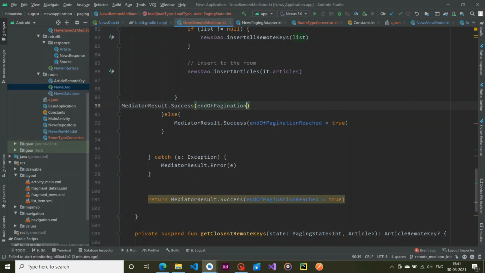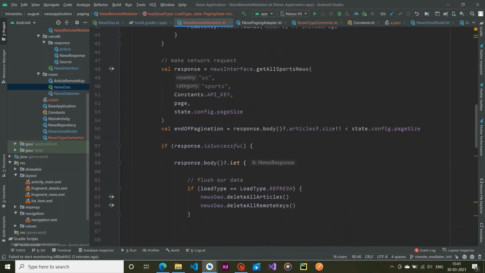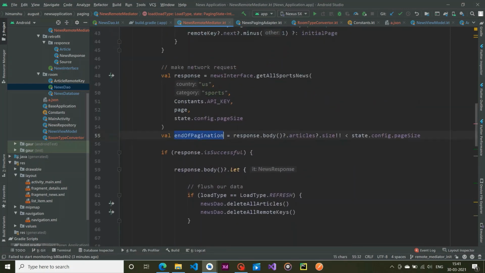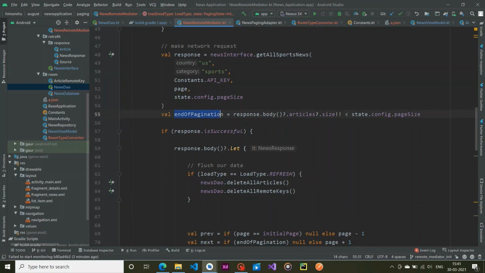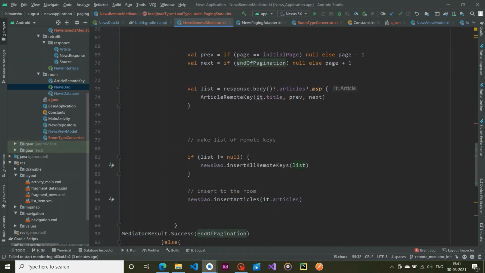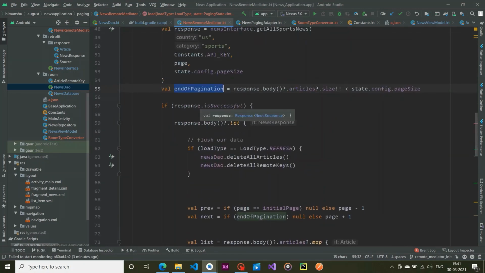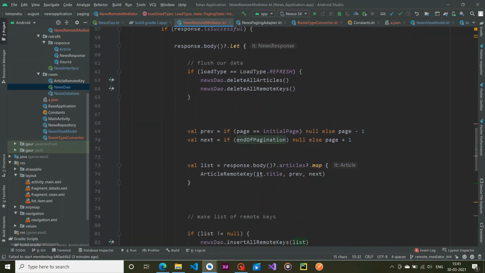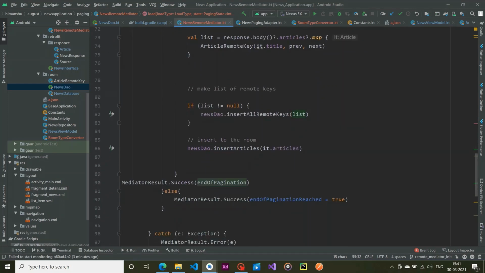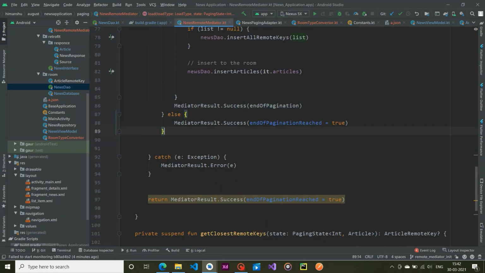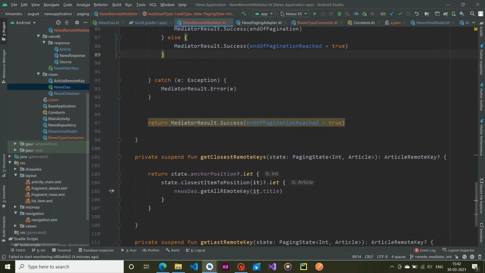So this end of pagination is basically this one. All right, so this is a kind of flag for our paging part, so it will tell us whether we reached the end of pagination or not. If we have reached it, then no need to fetch. If we have not reached it, we need to fetch. All right, so let's reformat it by pressing Alt Ctrl L. Now remove this return statement, we don't require it.